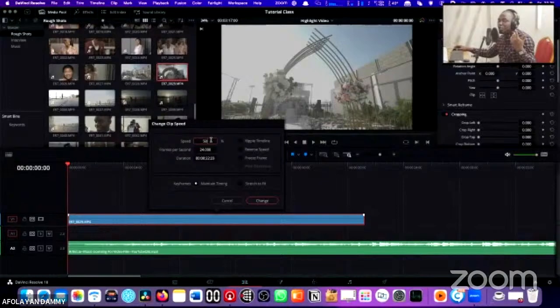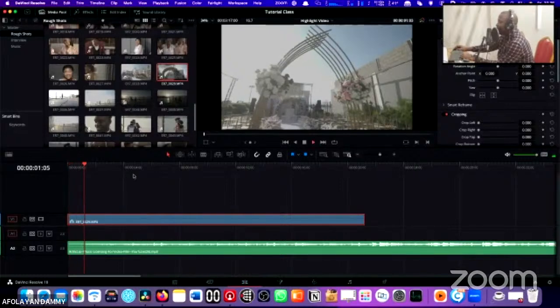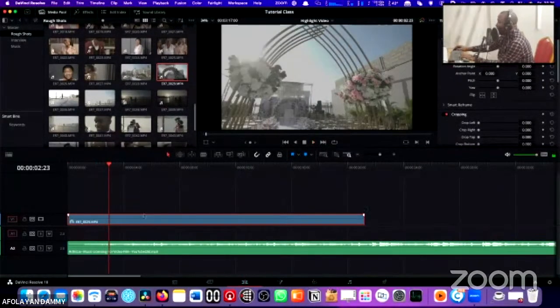If you are in the UK, for example, we use the PAL video system in the UK. So you will shoot at 50 frames per second for slow motion. So usually we would slow it down to 50%. All right. And then I press change. So when I did that, you wouldn't really observe anything happening to the clip until we've played it back. And then that is when you can notice if there was any change at all.